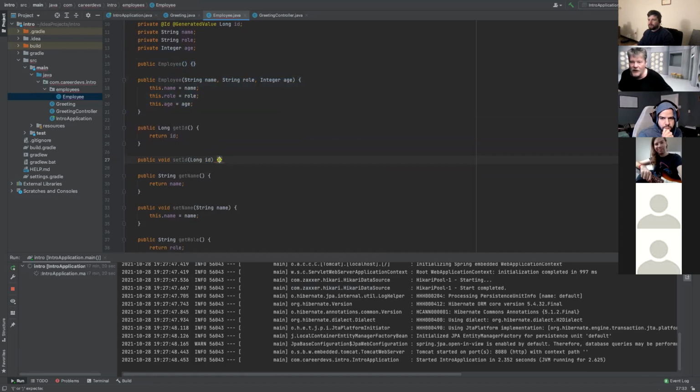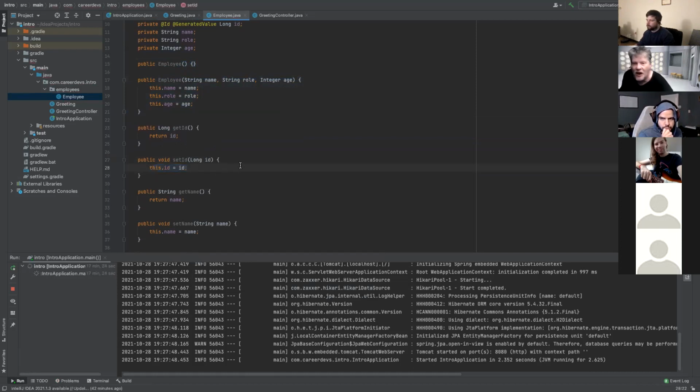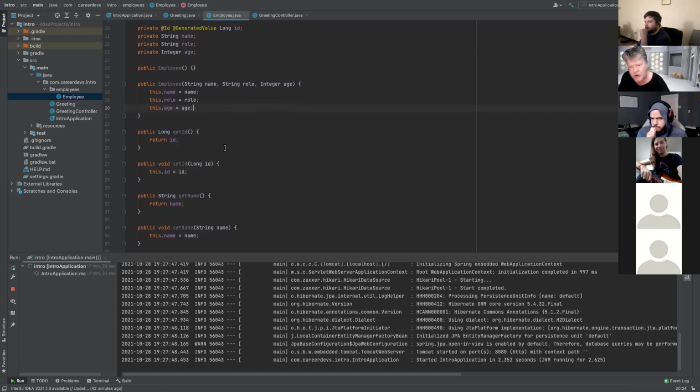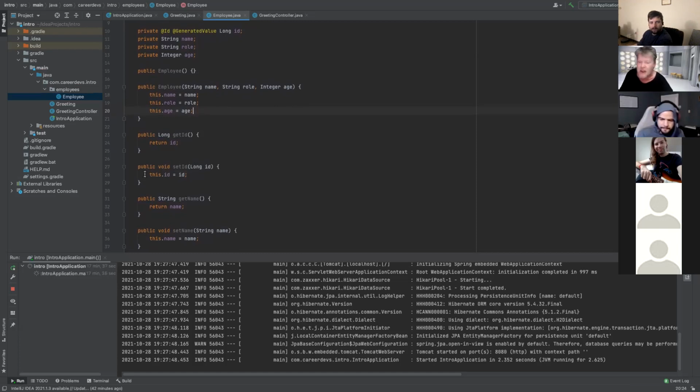Most of the time I think it will take the constructor. I never had a problem with just having the generate ID and then having to set it, because it's automatically generated, so it would automatically generate that number for you.